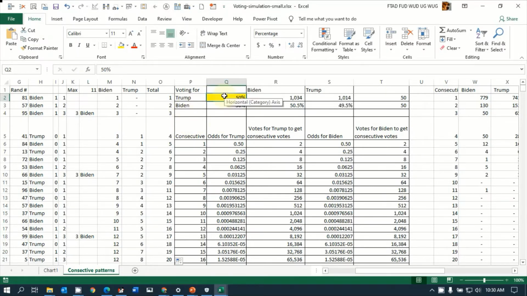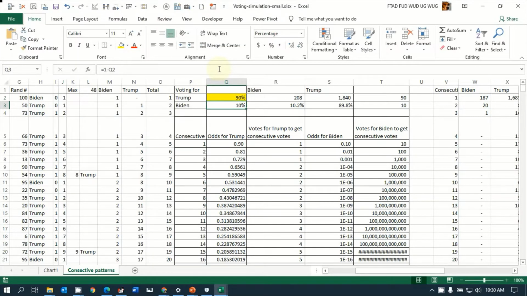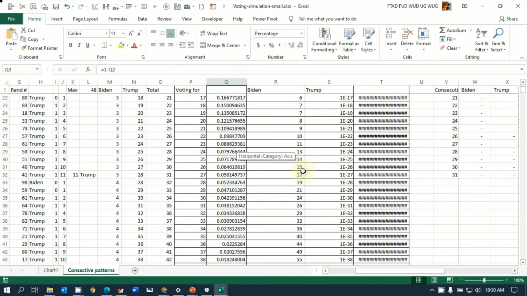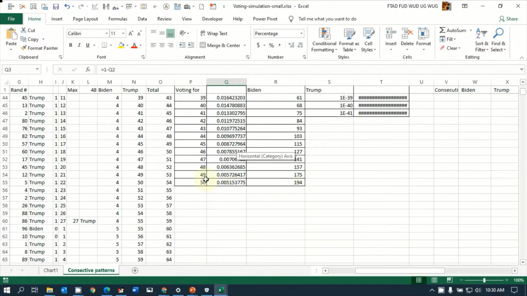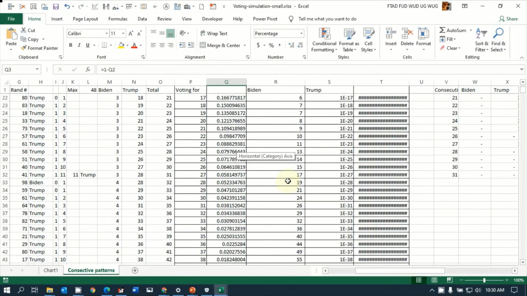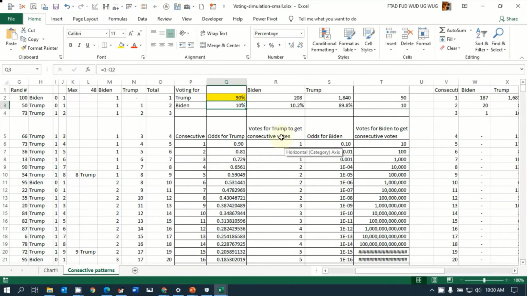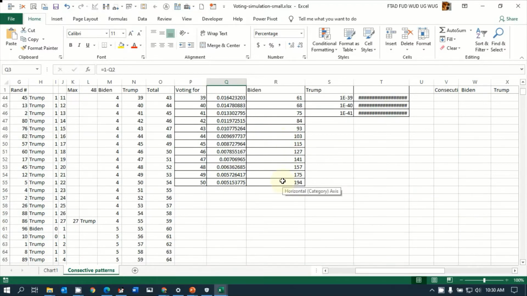So here you just enter. This is a calculation of 1 minus the cell. So again, if you add 90, you'll get 10%. And you see very quickly, if 90% voted for Trump, the odds of getting a consecutive sequence becomes really easy, right? So to get 100 consecutive sequence for Trump's, you only need 190 tosses, as if the coin was 90% biased to go to Trump in this case.